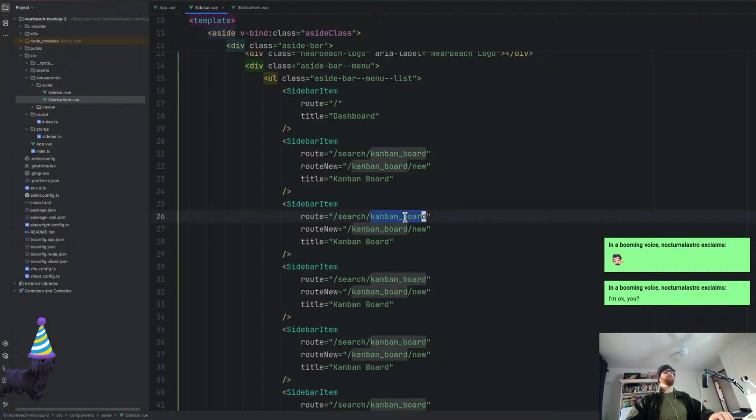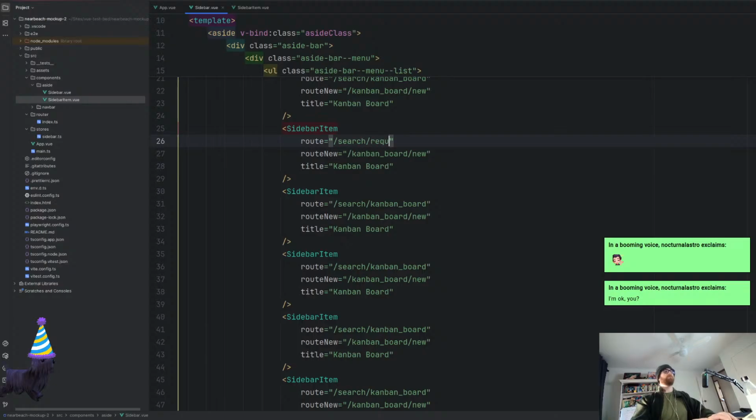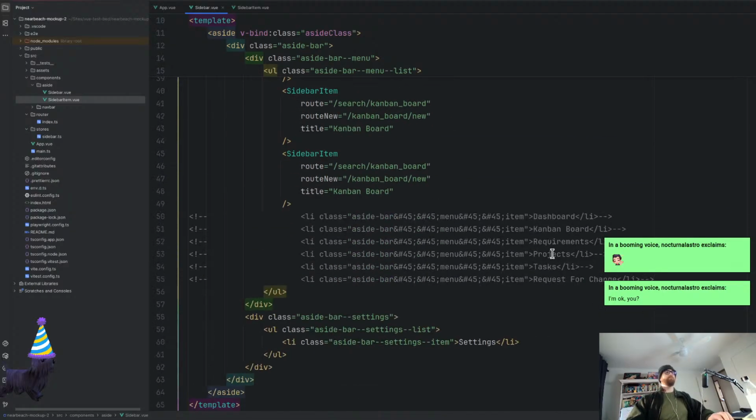So we've got the Kanban board. What we want next, I think we had requirements, projects, tasks, and requests for change. So we want requirements. So search requirement, and then in here we'll have requirement, and then we'll have requirement in here. This will be project. This will simply just be project. We should include the plurals.